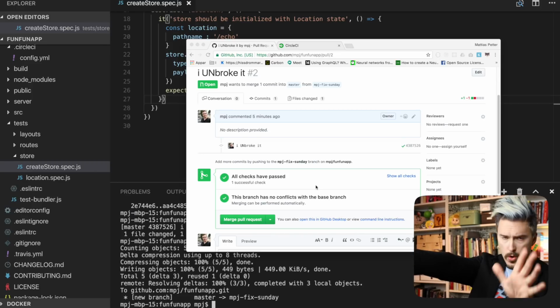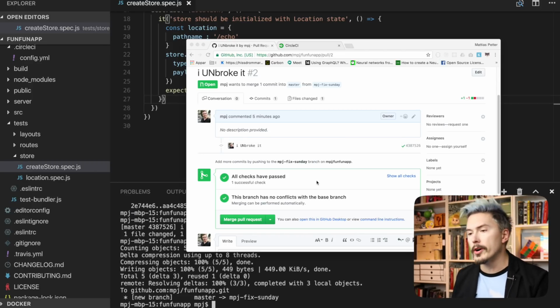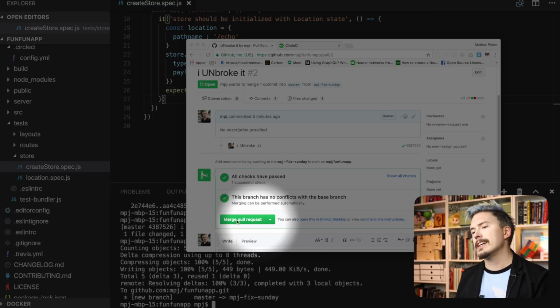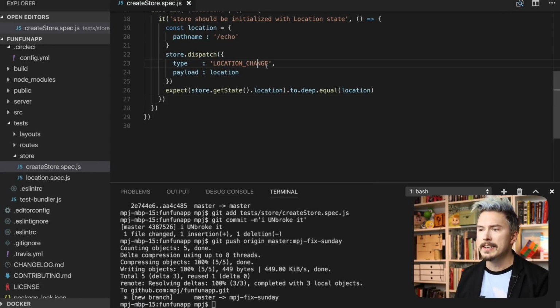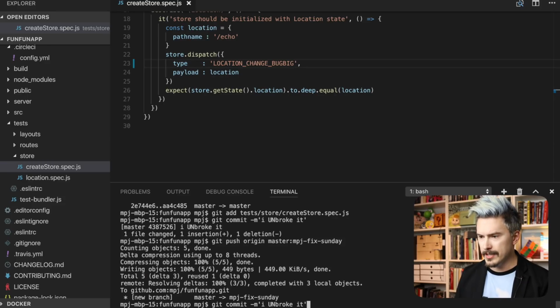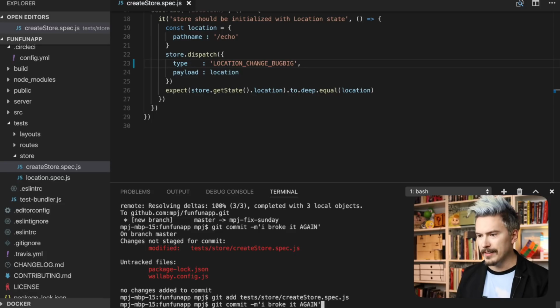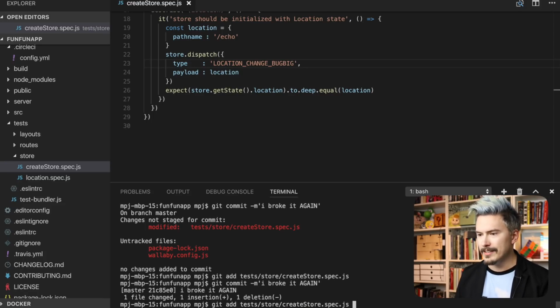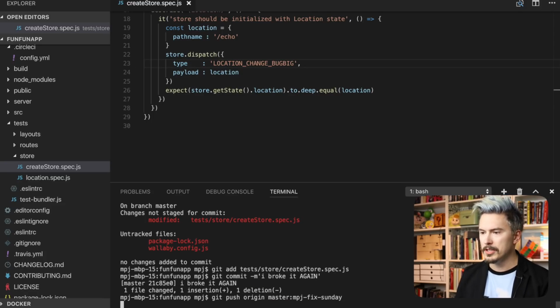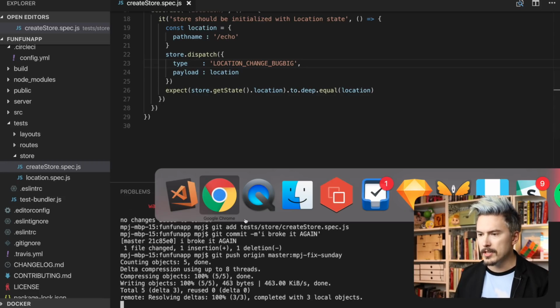But even if this worked out of the box, we still have some work to do, because right now all checks have passed and I have merged it. But let's say that my fix actually didn't fix it. Let's say that I add a bug, and I commit it, I broke it again. Okay, I actually need to add the file. There, add the file, then I broke it again, and then I'm going to push it to my mpj fix Sunday branch, and it's going to push there.